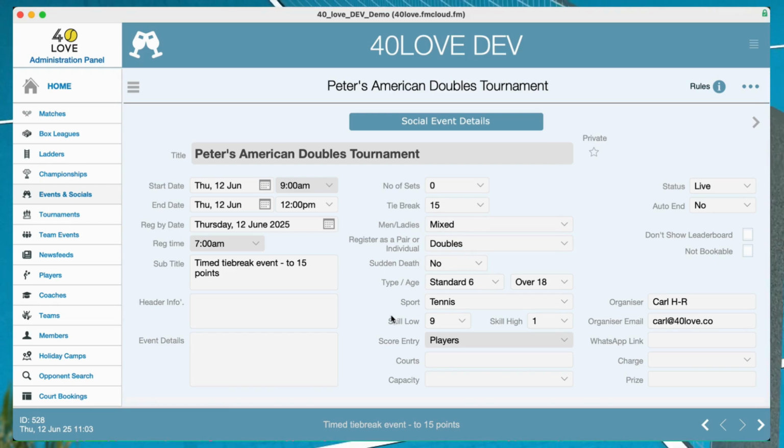Choosing doubles will require players to register as a pair. Singles will mean registering individually. Remember, even if the playing format is doubles, you might still want players to register individually depending on how you plan to run the event. The second option, for recording scores, asks the organizer to choose whether players will enter their own scores or whether the organizer will record them.